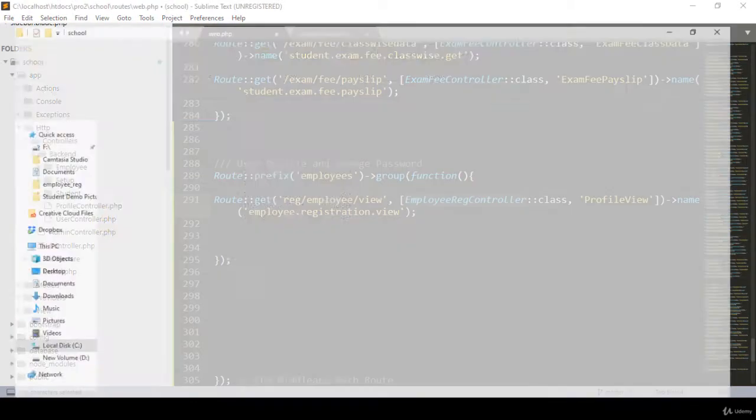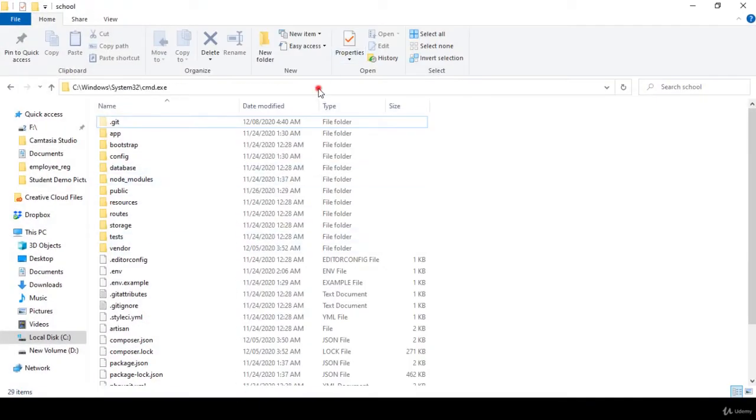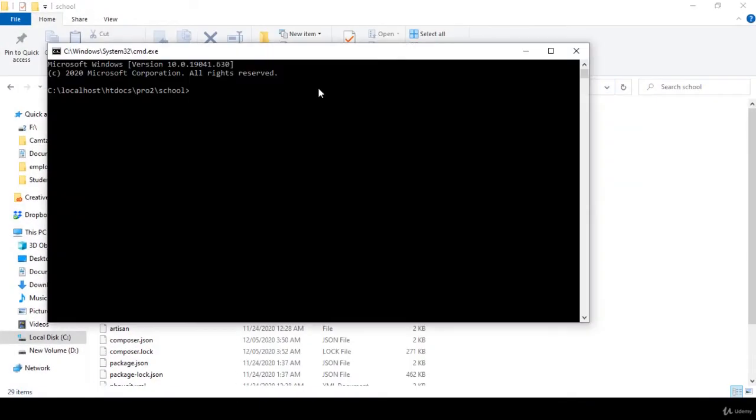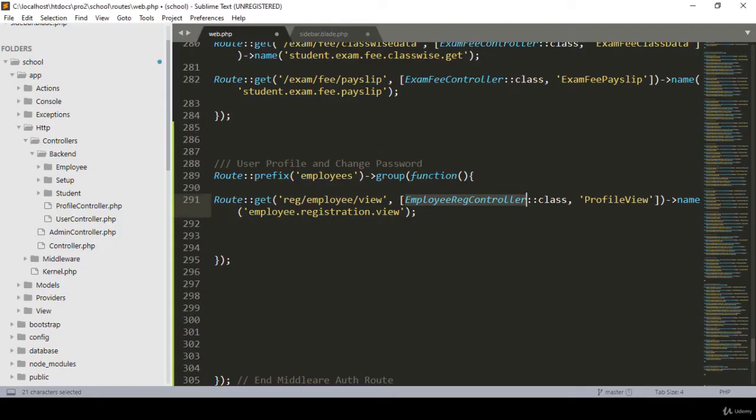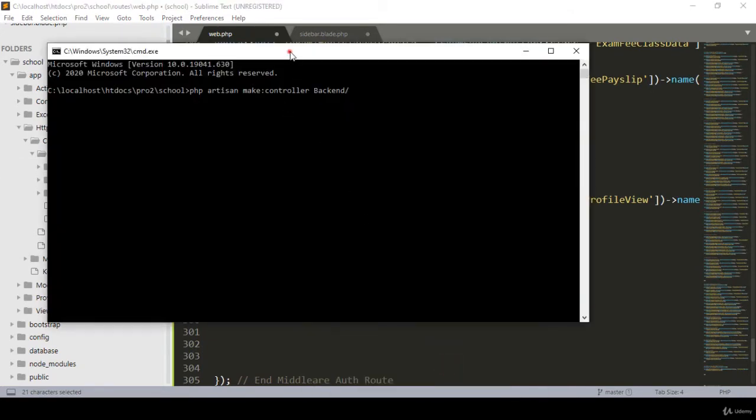You have to go to your project. So that is our project, and here I open a CMD. I think at that point you already know how to create that controller. So I run php artisan make:controller, and in our backend I have also created another folder, an employee folder. So into the employee folder I want to create this controller.